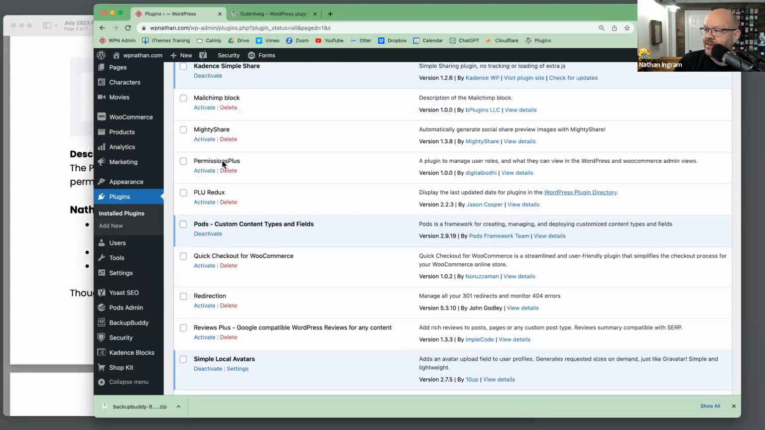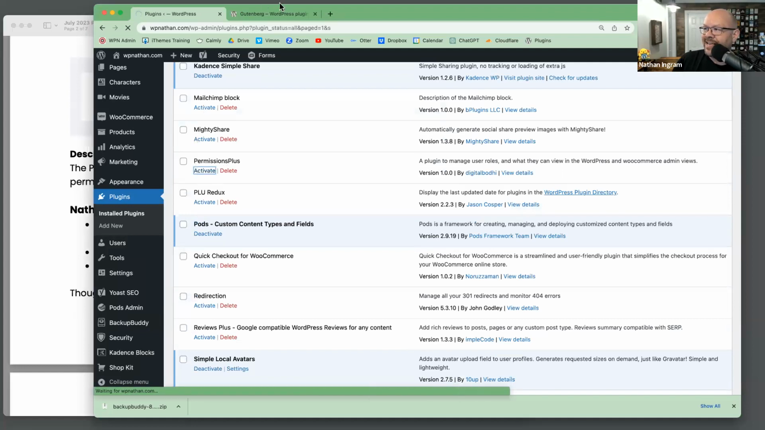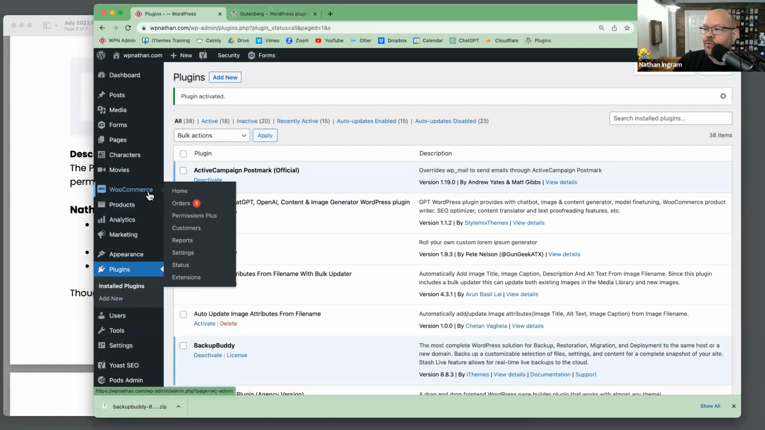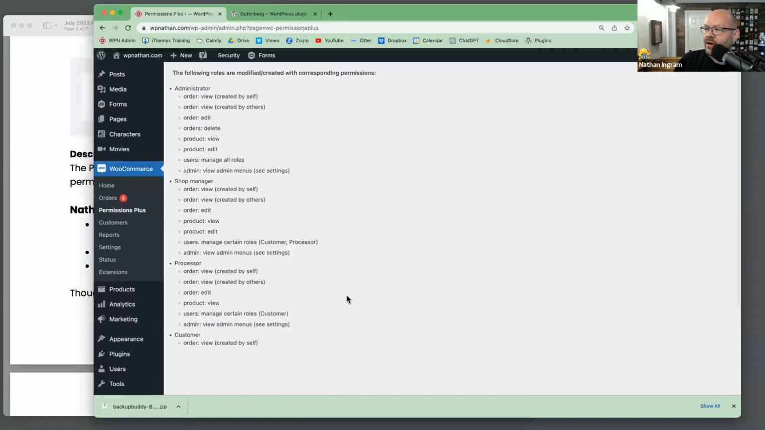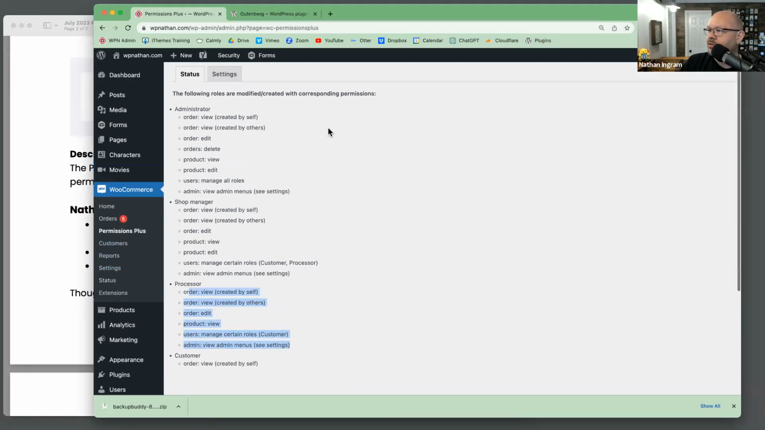So let me activate Permissions Plus. And again, this is really built for WooCommerce. So under WooCommerce, you have the Permissions Plus link, and we will activate that. And so it gives you a little bit of an overview of what this role does. So the shop manager can go in and do several other things, but the processor has a little bit less.